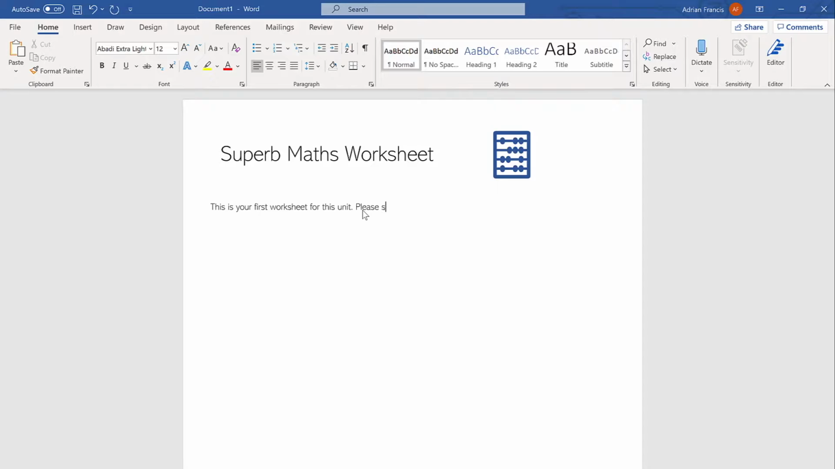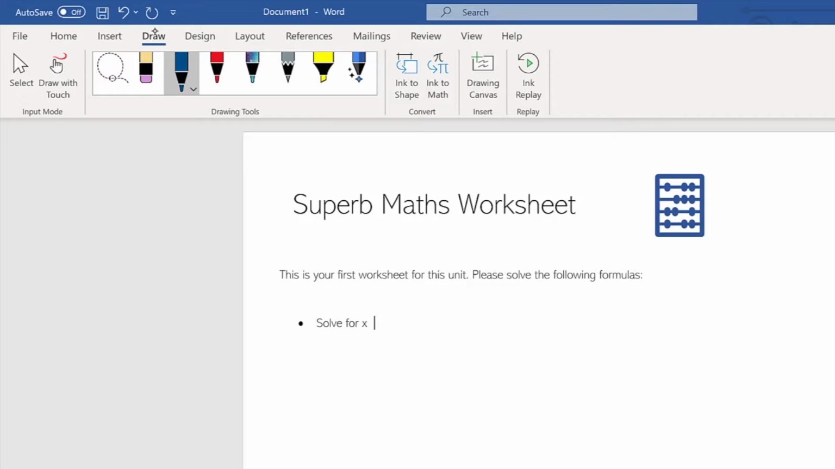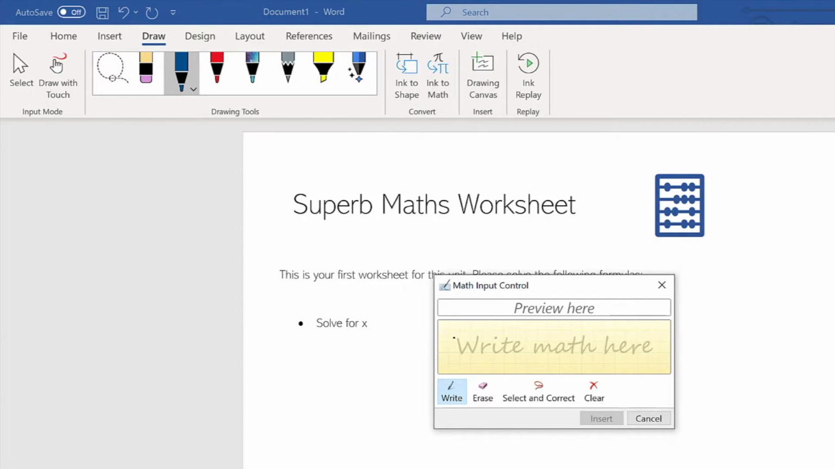So being a math teacher, I like to write formulas. So let's have a look at how I can easily write a formula inside Microsoft Word. So let's jump in and see how that works. And now I like to write a formula or an equation in there. So if I can, with my pen, go to my drawing tab, go to my ink to maths area, and just write down a simple formula.